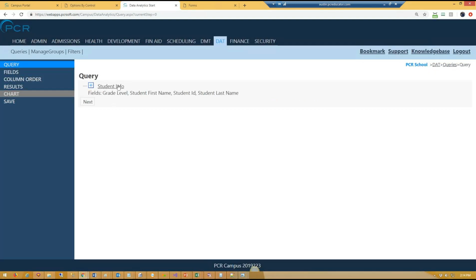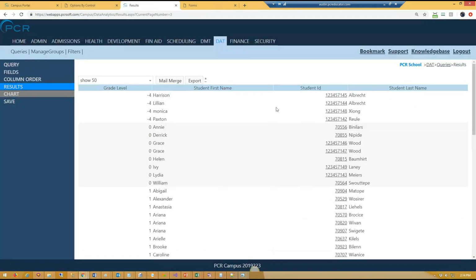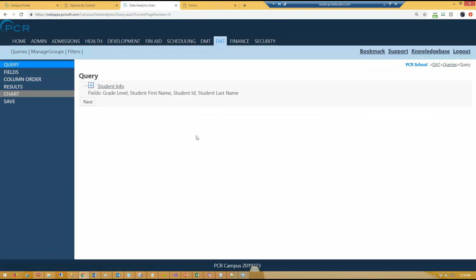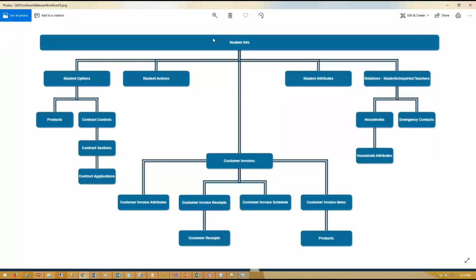Whenever I add a table and fields, I typically click results to make sure that my report works. Here I can see the student ID, the first name, the last name, the grade level. So it looks like it's working so far. Now I want to get the options for my contract. I'd like to know what options were selected. So I pull up my diagram, and it tells me that the student options table is connected directly to the student info table.